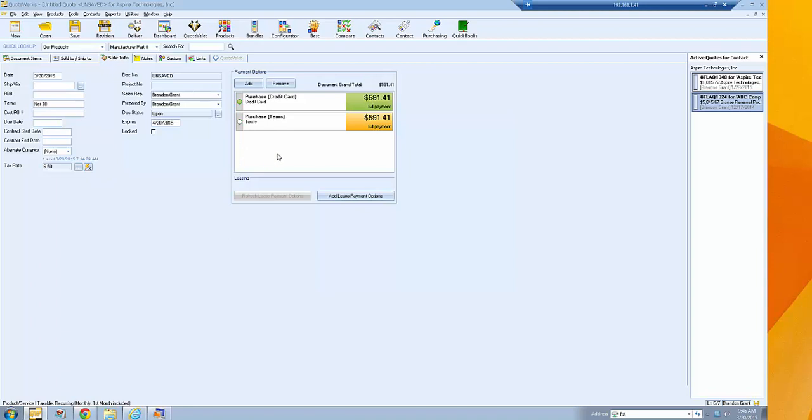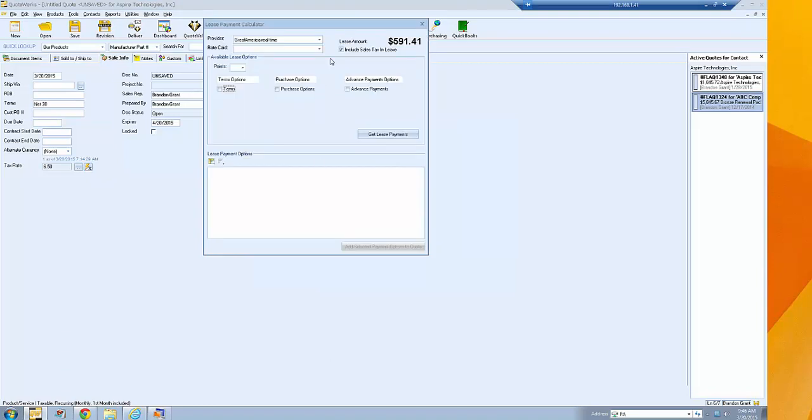This is also where you can add the lease payment option. So if anyone's using Great America or any of the leasing providers and you want to add the lease payment option, this is where that's done. You're just going to click on your add lease payment option icon here, or button. And since I'm using Great America, it's going to bring up my defaults, and I'm running basically a beta version of QuoteWerks, so it's fine.